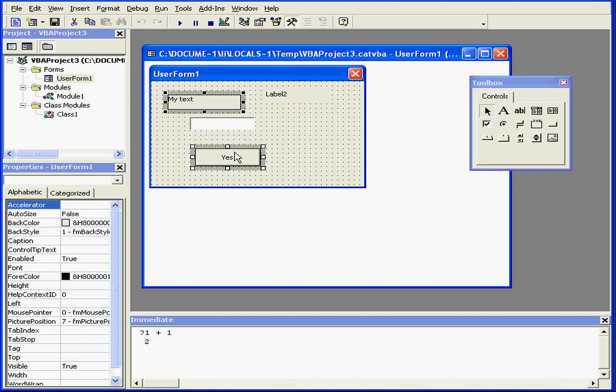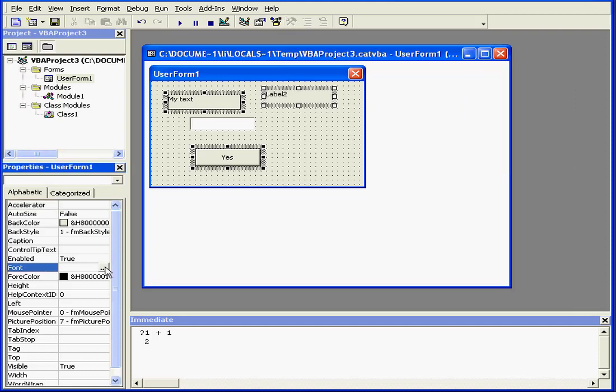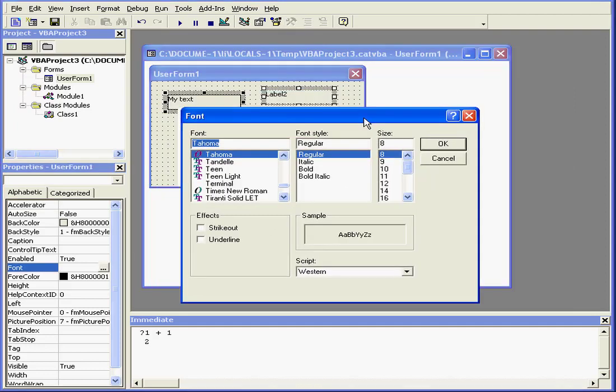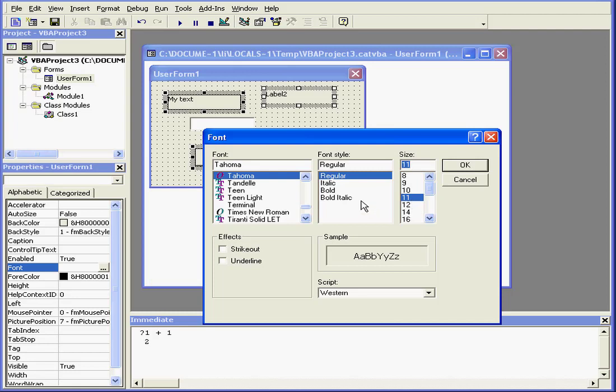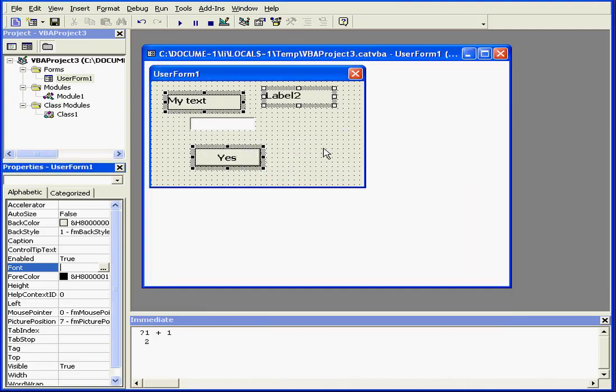If I want to change the properties for more than one control, I simply Control Select them. Let's modify one of the common properties that all of these controls share. For example, let's choose font. I'm going to use an 11-point bold for demonstration purposes. OK.